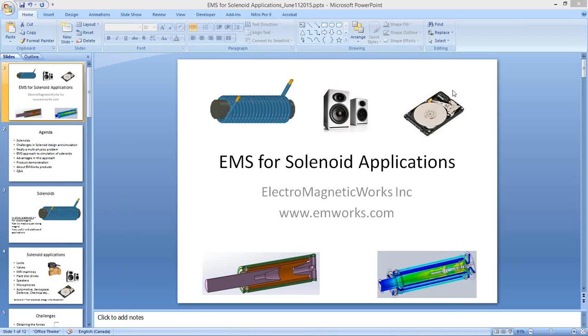We'll also talk about how simulating solenoids is a multiphysics problem. And we'll then delve into the EMS approach to simulation of solenoids. I'll be bringing together some advantages of this approach, and then we'll quickly look into a product demonstration where we solve a solenoid and take a look at the EMWorks products, and then we'll open the floor for Q&A.